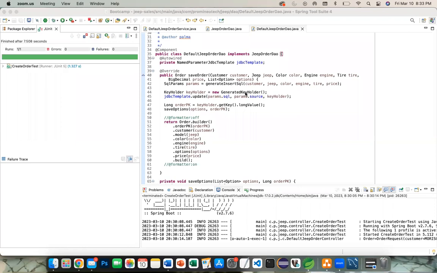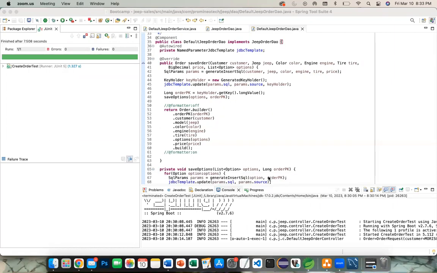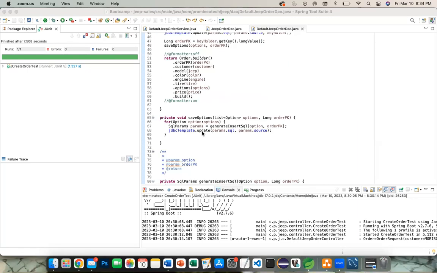So next I called the SqlParams generateInsertSql method and assigned the return value of the method to the SqlParams object. I then called the update method on the NamedParameterJdbcTemplate object, passing in the KeyHolder. I was also sure to extract the order primary key from the KeyHolder object into a variable of type long named orderPK. Next, I had to write a method named saveOptions as shown in the video.